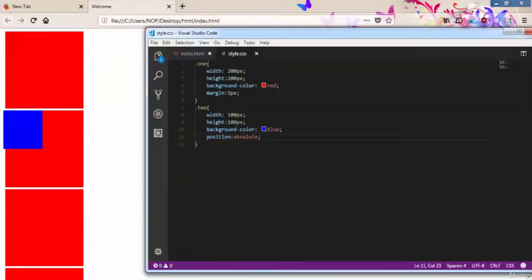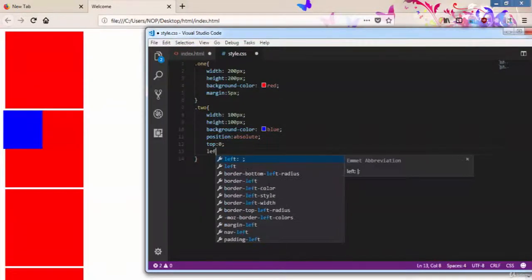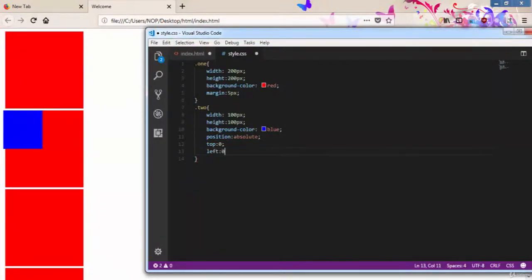Now when I give it a top of 0 and also a left of 0 and refresh this, you can see this positions the said element at the top left corner of the browser's viewport.